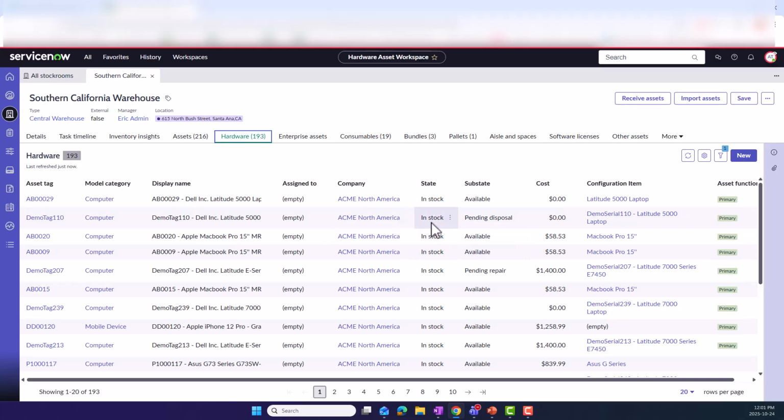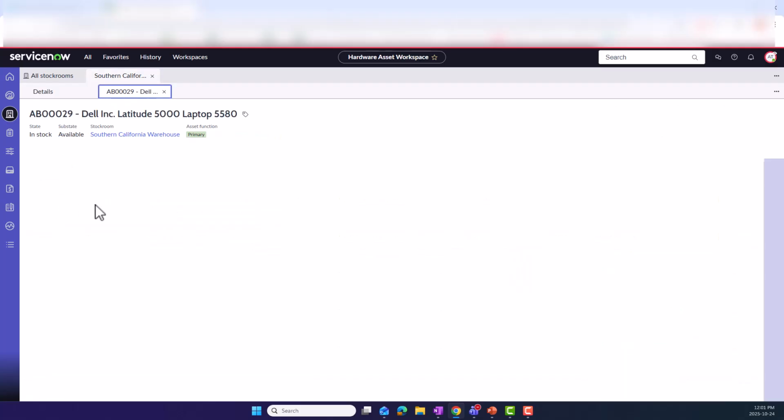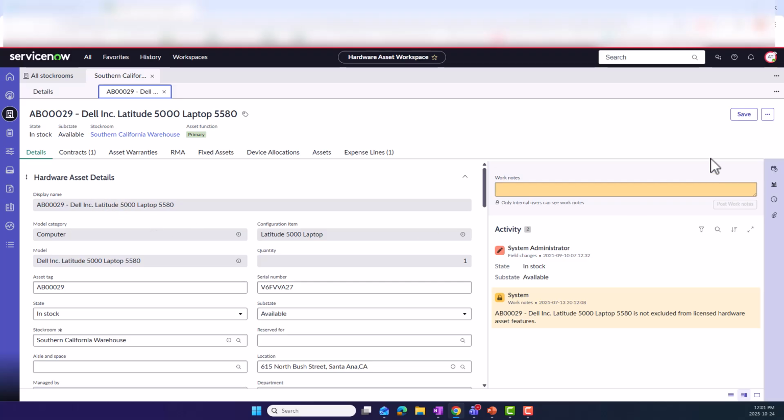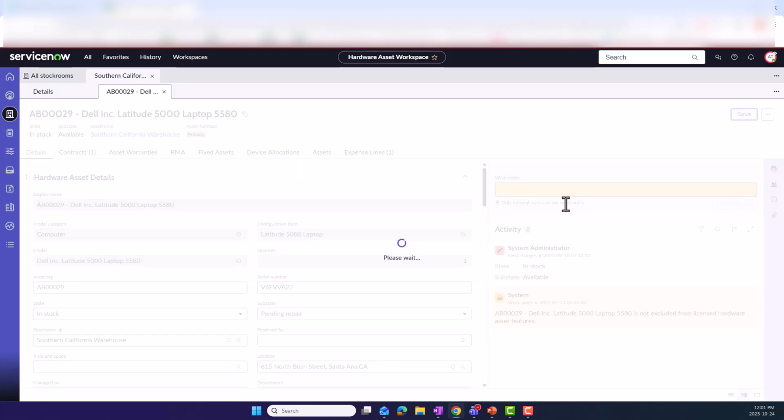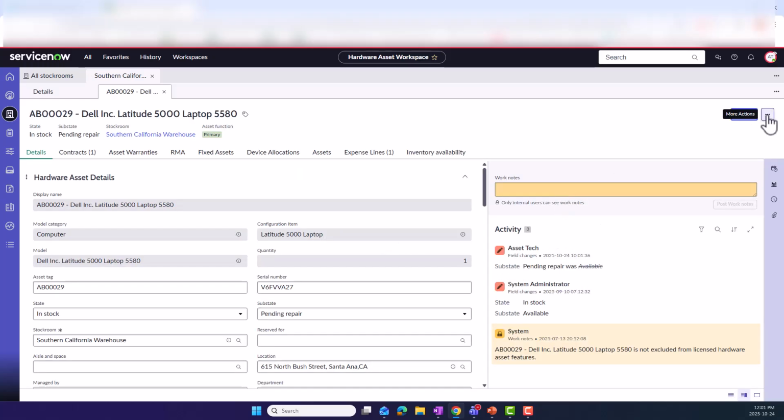But you're only going to be able to trigger repair orders for assets that are in stock pending repair or defective. So those are the only types of assets that you can trigger a repair order for. For example, if I go into this first asset and try to trigger a repair order, you're going to see that there's no repair functionality available because this asset is in stock available. If I change the state to pending repair and save that, we're going to now see that I can go ahead and trigger this repair order.